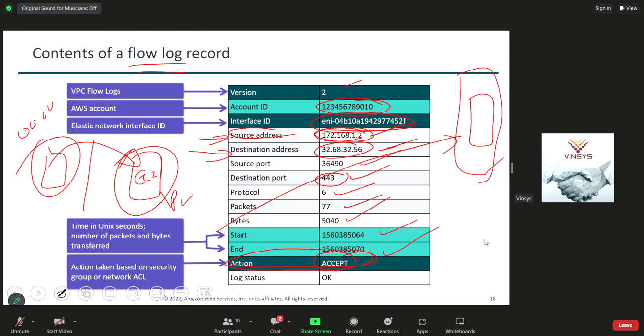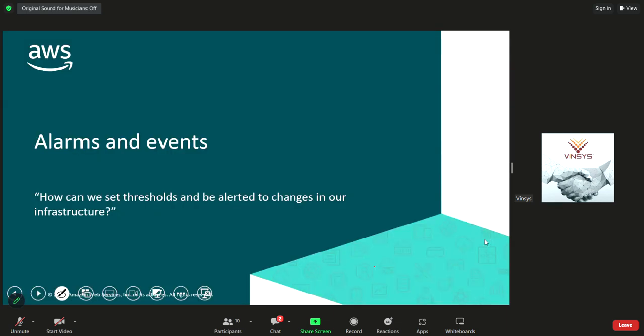So if you want to troubleshoot, you can see what the actual problem is. From here as well you can see what is happening, whether it was accepted or rejected, whether it was denied or something. And then we can see the time, maybe in seconds. And then the status, whether this status is logged or not. Yes, this is what your flow log is.